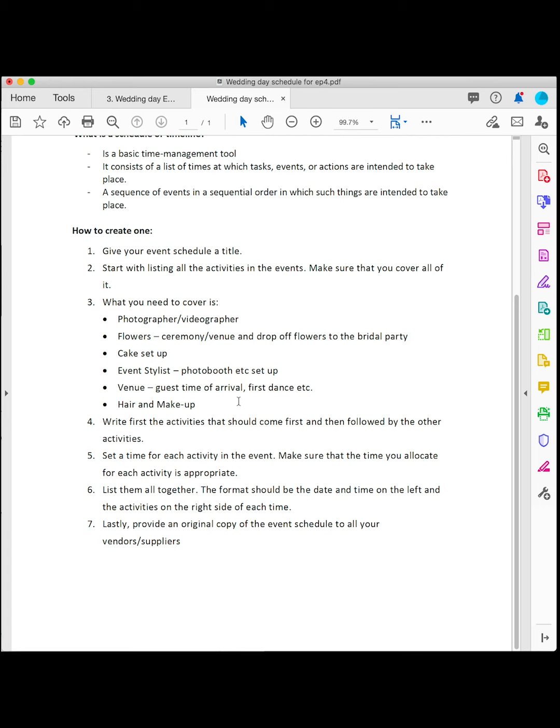So the setup time, and also format it. So the format should be the time and the date on the left and whatever you're doing on the right. So whichever way you want to write it, on a Word document or an Excel sheet. And then lastly, just provide the copies to all your vendors and your suppliers, and especially to the venue.